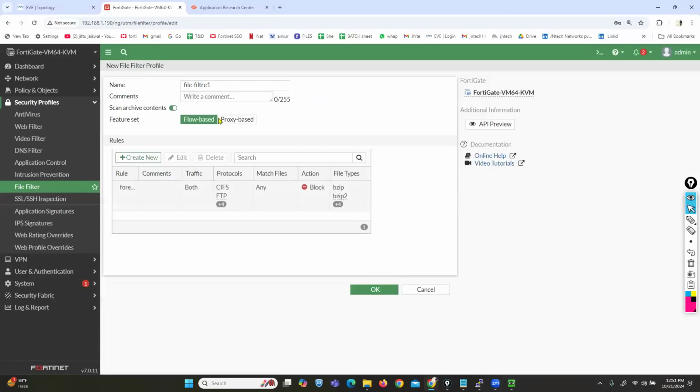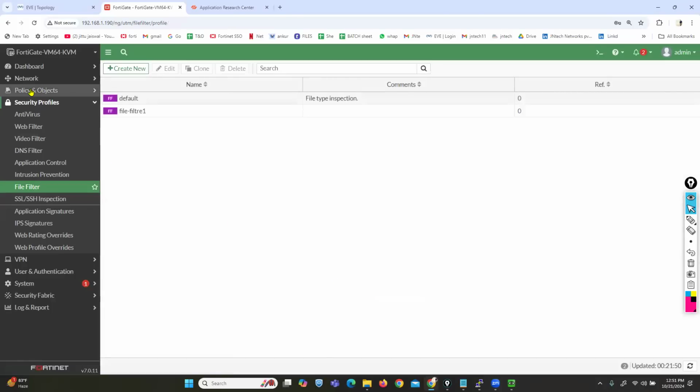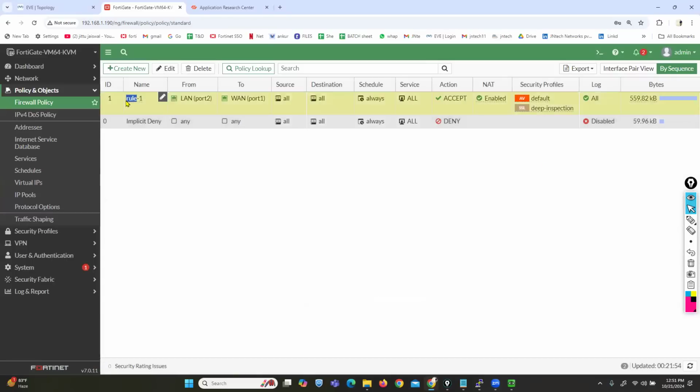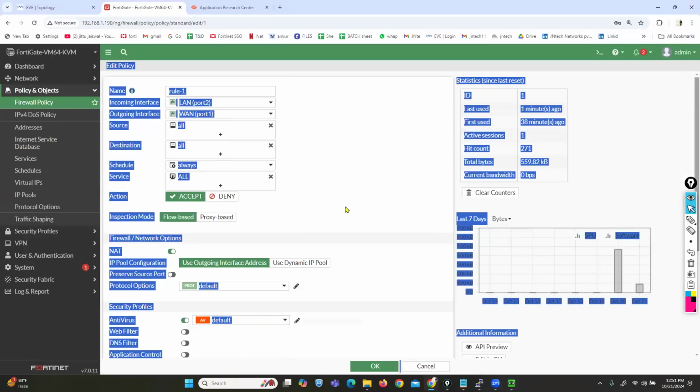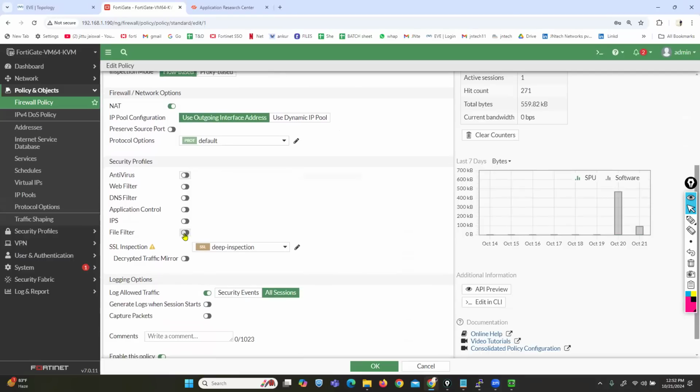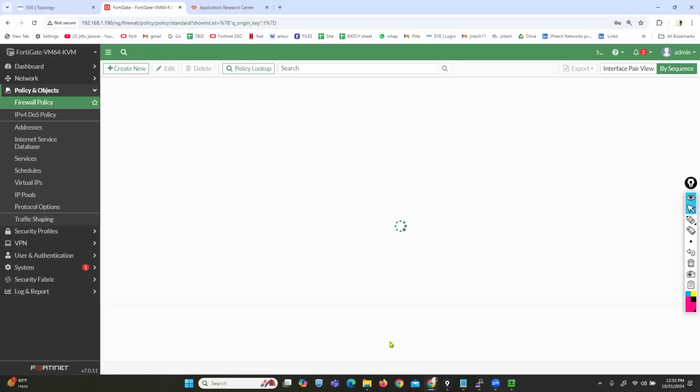And this profile I can attach with firewall policy. Let's try this. You can go to firewall policy, go to policy rule. I'm not using antivirus; I'm using file filter. Let's add our file filter profile. Click on OK. So you can do this testing.